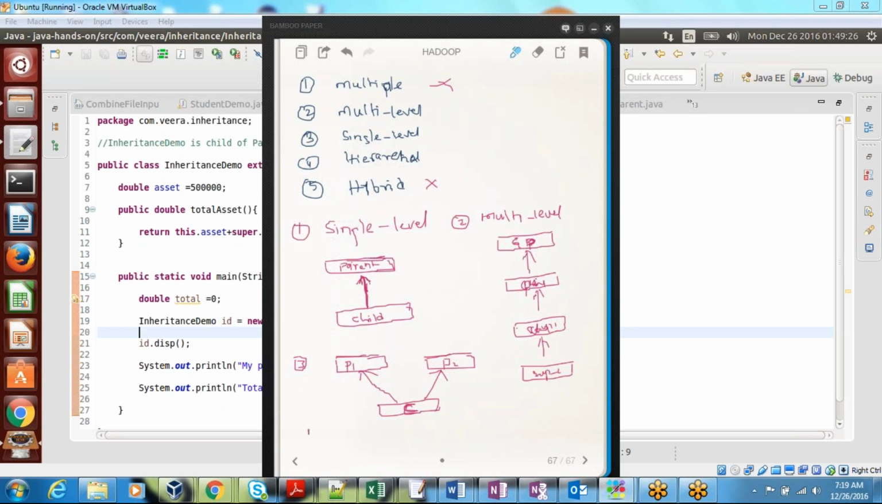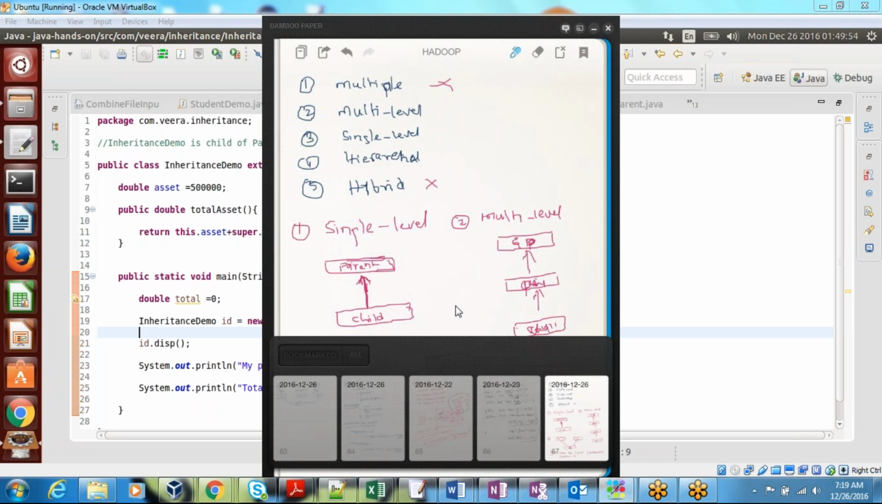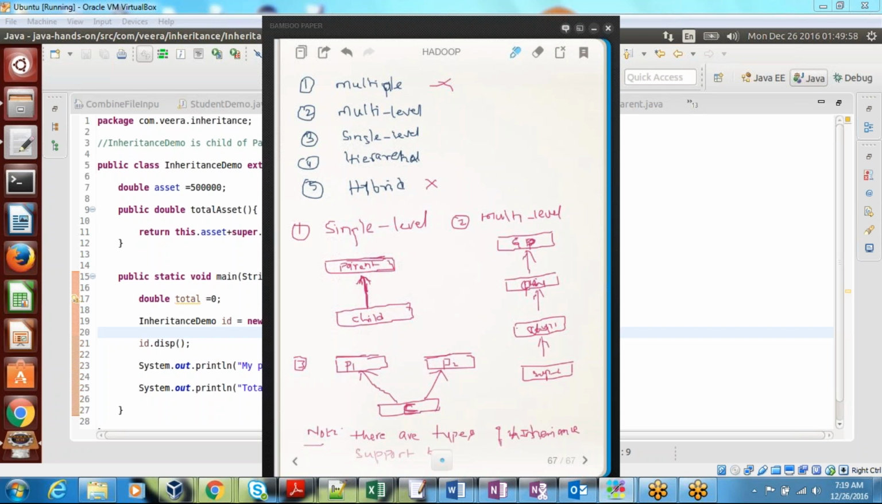You can note here, these are the types of inheritance supported by Java using classes. That's very much important. What does that mean? Only using classes. There is something else apart from this.